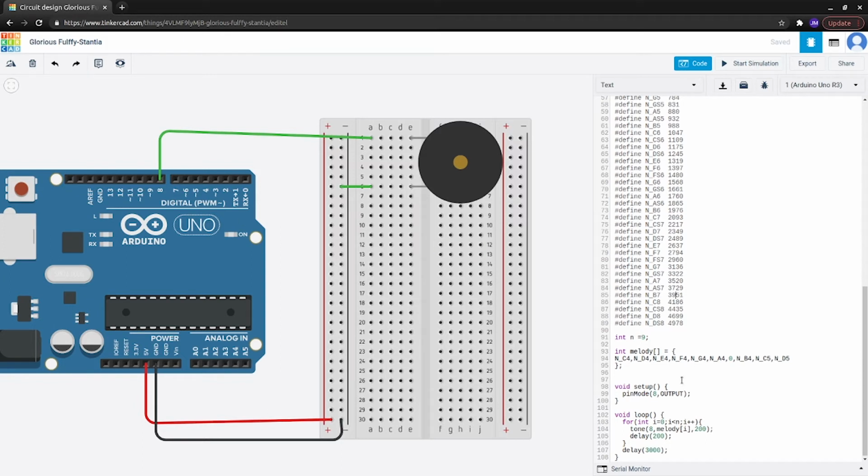Here in the melody array, we've defined all the notes from C4 up to D5. We've defined n to be 9, as the length of this array is 9, and so in the loop here, we know how many notes we need to play. Here in the setup, we've defined that 8 is the output. If you're using the Maker Uno, pin 8 is the output to the default buzzer on the board.